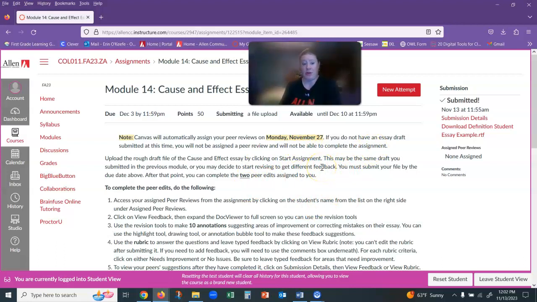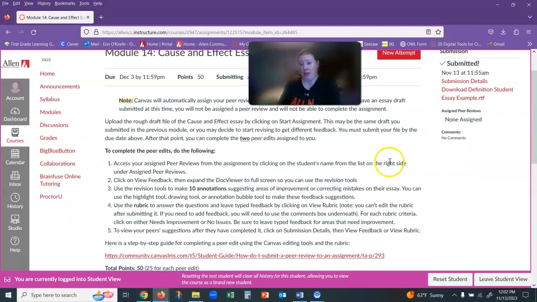Again, you are using the rough draft from the previous module, so it's already done. You don't have to do anything new. You can just submit that same exact file here. It just takes a few seconds to get this done before the end of the day on Monday, November 27th, and then you will be assigned two peer reviews over here on the side.